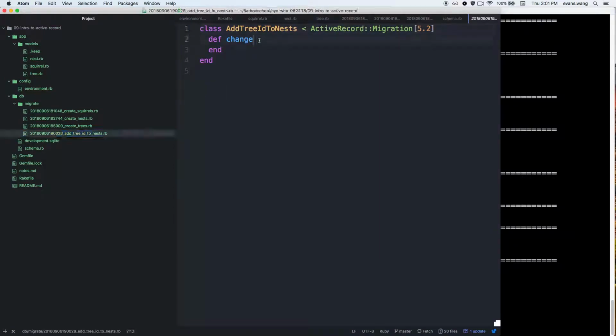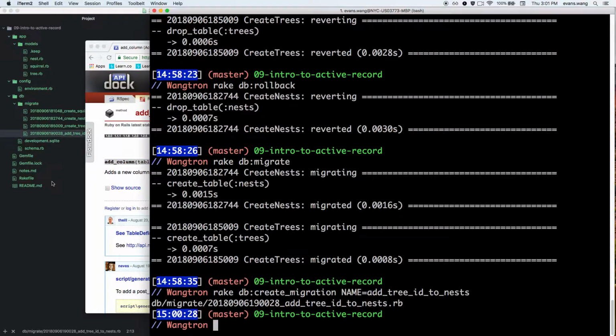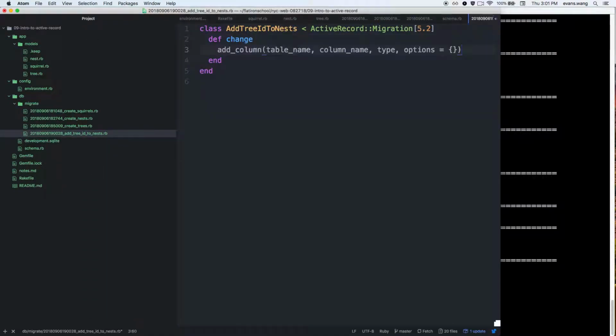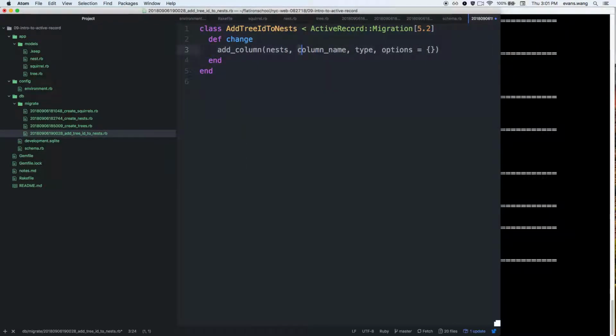So, straight from the docs. That wasn't it. That was not from the docs. Cool. Oops. So what table do I want to add this to? And what's the column name? And what is it? Do I want options? Pass.